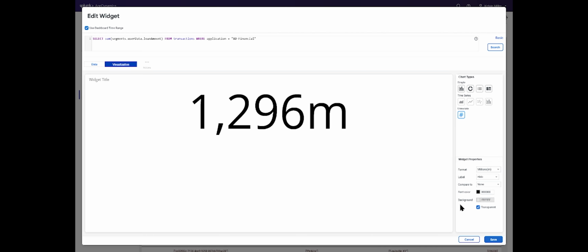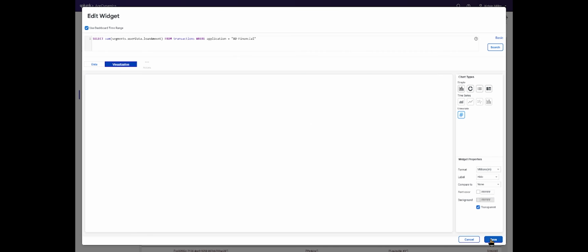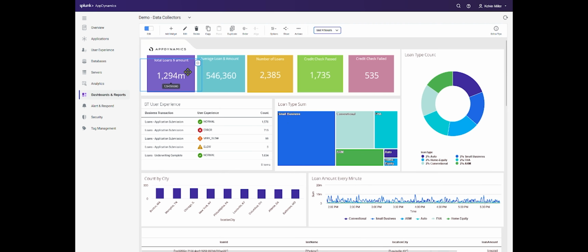Another thing I do when using it is I do transparent, so it can be just a floating number. It doesn't have a background. So I'm going to change it back over to white. I'm going to hit save. And that's how you could use it, just to bring in a number and how it would look.